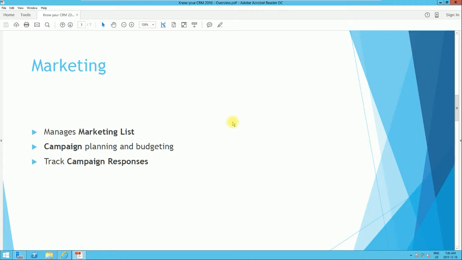Campaigns might be in the form of email campaigns. It all depends, but the out of the box campaign that comes with Microsoft Dynamics CRM is more of the email campaigns. You can also do SMS campaigns, depending on whatever campaign you want to do, and it also gives you the opportunity to track your campaign response, like how well your campaign is doing. So that is the main thing about the marketing module.